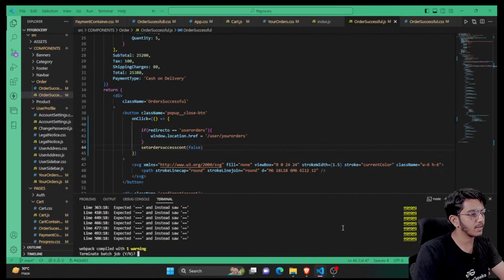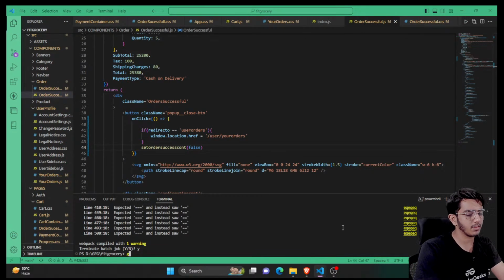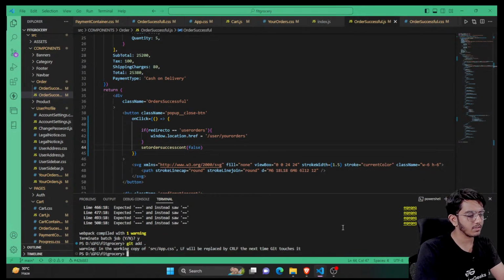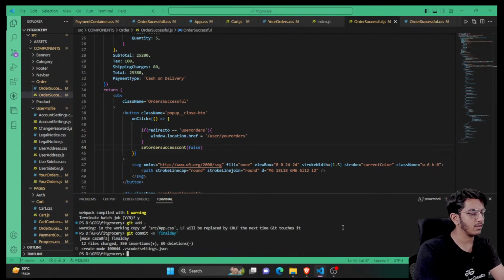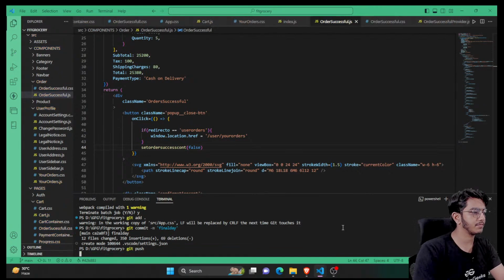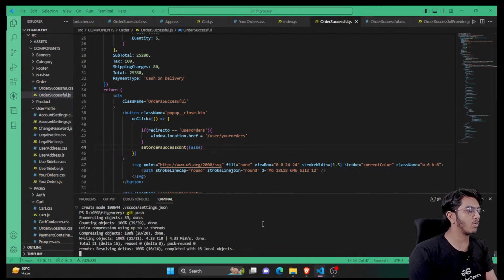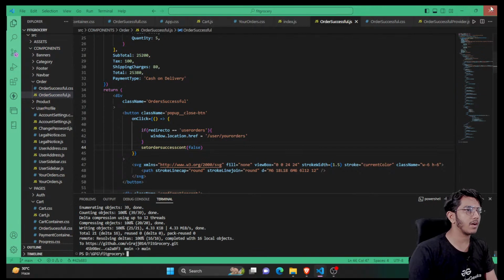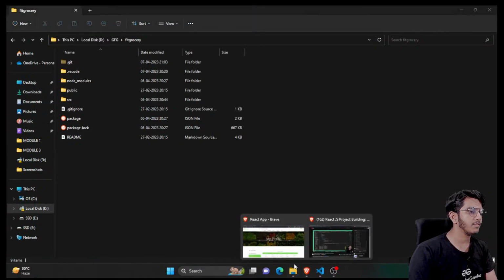For that, you just need to type git add, git commit, git push. Okay, git add, git commit, final day. Okay, final day, and then git push. So the whole source code is being uploaded on GitHub, and let's go to my GitHub profile.